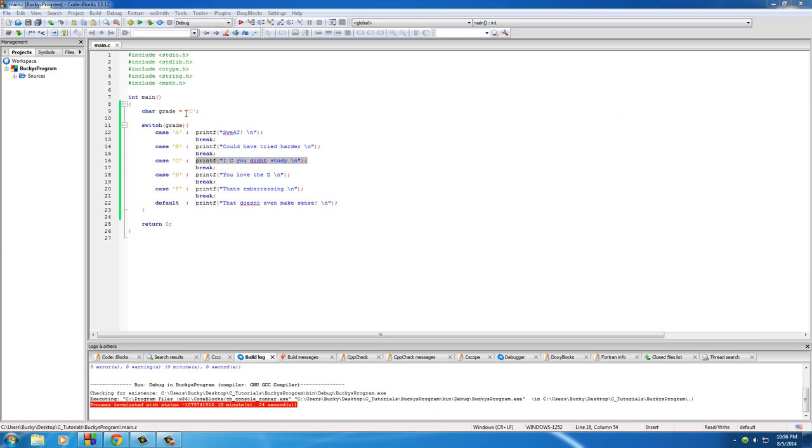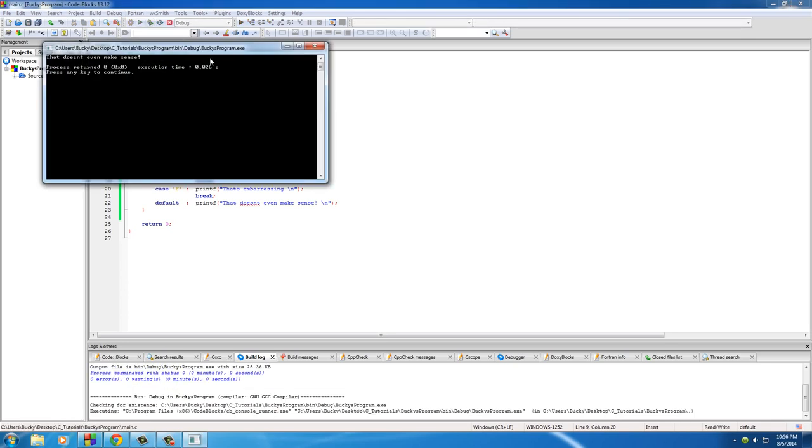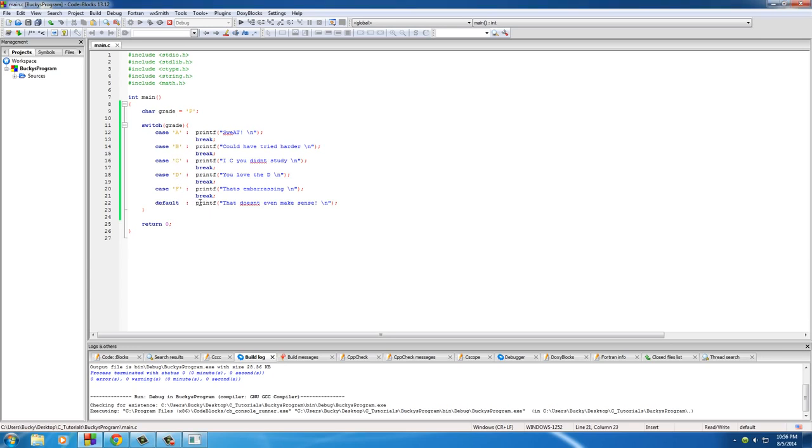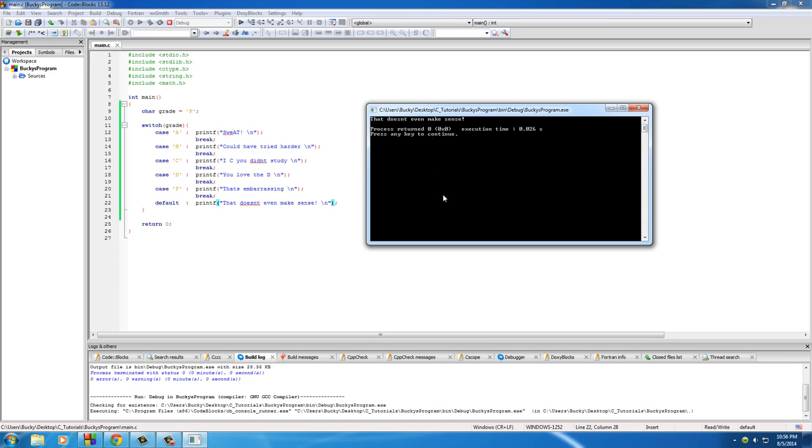So if we added something else, like, I don't know, what's even not a letter, like P, and then we ran this, what this program is going to pretty much read like is, okay, you want to test the grade, is it equal to A? Nope. B? Nope. C, D, F? Nope. So by default, if none of these cases are true, then this is what you want me to do. And it just says that doesn't even make sense because P is not a grade, so that's what happened.